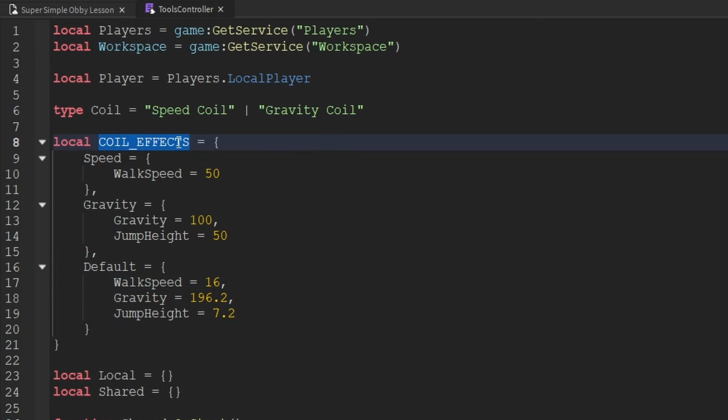So like I said, this table is going to be used when we're actually modifying these different properties like the walk speed, the gravity, and the jump height. And since we're making this into a constant, it's really easy for us to come back in the future, look at the script, and just looking at this table, we can clearly see what properties we actually have to modify in order to change the effects.